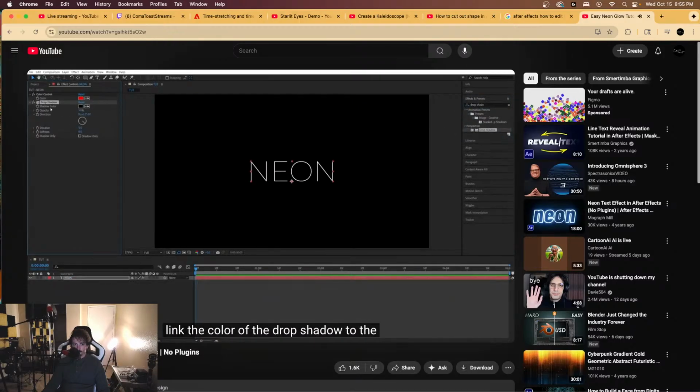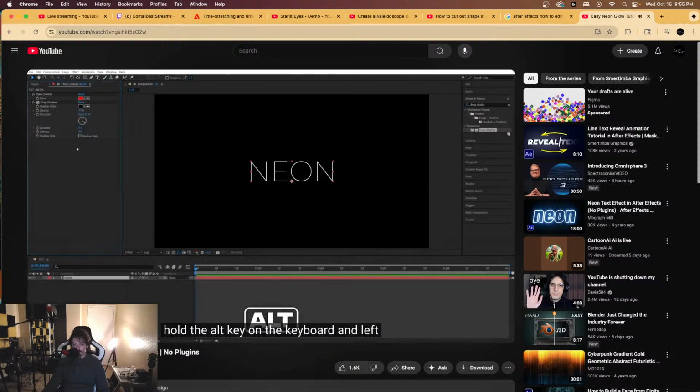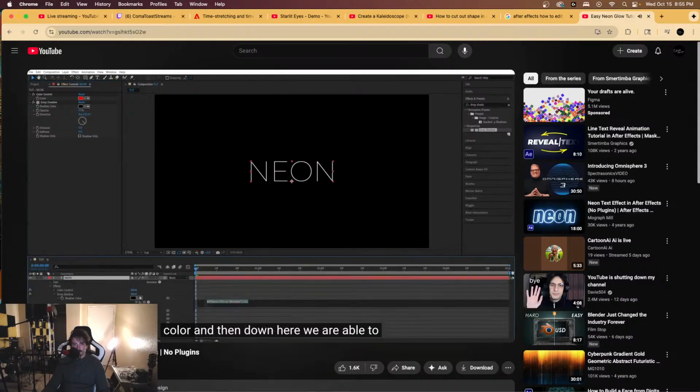So first, let's link the color of the drop shadow to the color control. For that, we're going to hold the Alt key on the keyboard and left click on the stopwatch for the shadow color. Then down here we are able to add an expression, but the only thing we need is this pick whip. So click and drag it, place it on top of the color for the color control and let go. That'll automatically fill up the code, so now just click away.